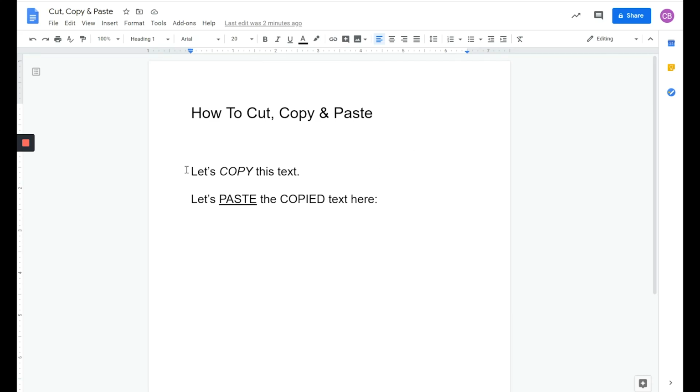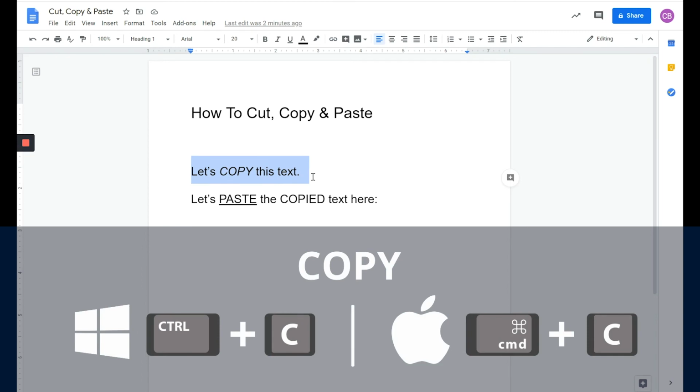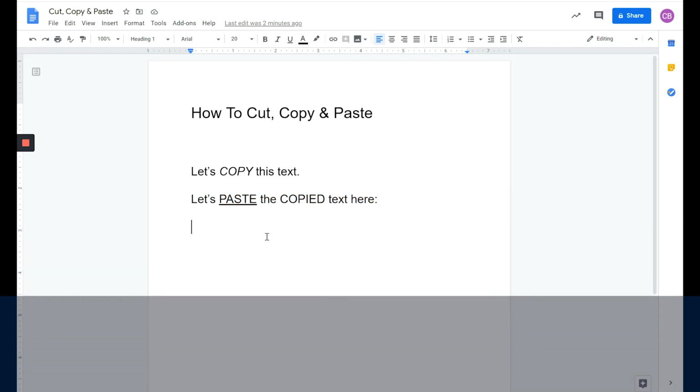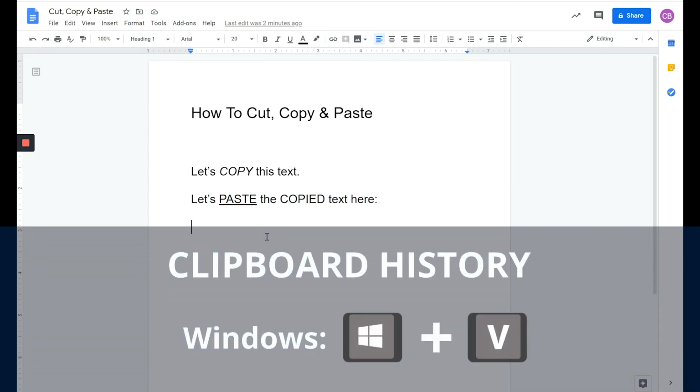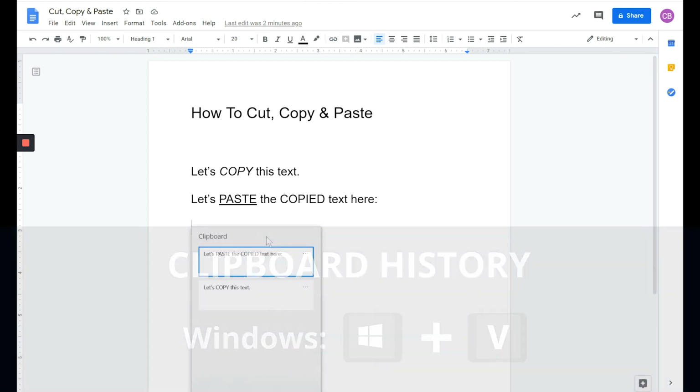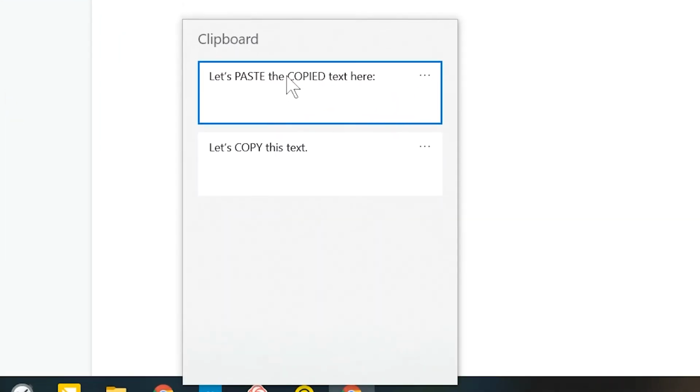Once we close that, let's copy some text. I just copied that, Control C, and then I'm gonna copy this line here as well, Control C. Then now if I use my Windows and V keys, that will open up my clipboard history. As you can see here on my clipboard, I have those two most recent pieces of text that I've copied, and I can choose which one I want to paste in the next spot.